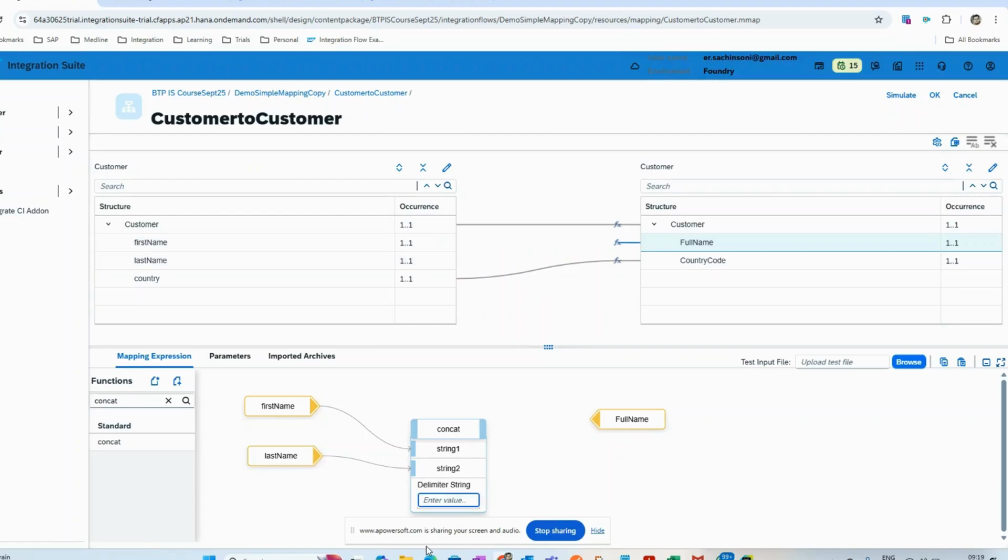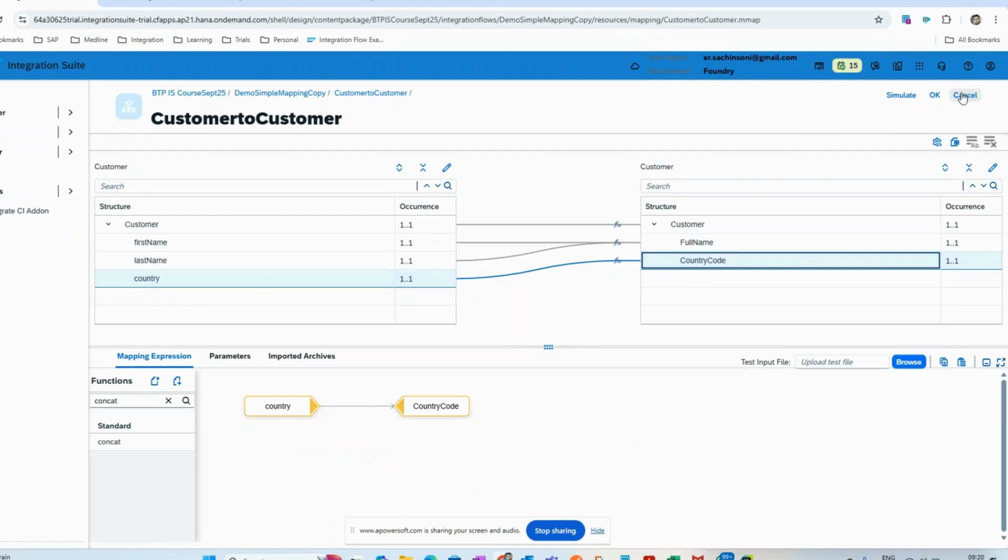And delimiter string is like, if I don't give any delimiter string, it will be without any space. Obviously that will not look nice. So first name separated by a space and then the last name. So I'll just give a space here. Okay, I gave a space and then I'll correct the target to the full name. Okay, and country is obviously one to one.